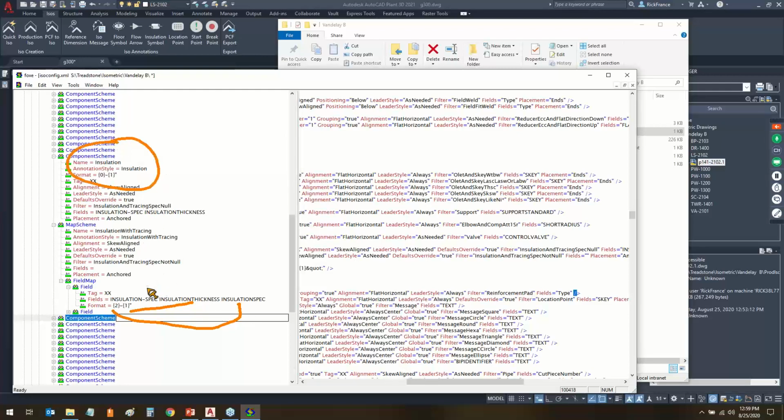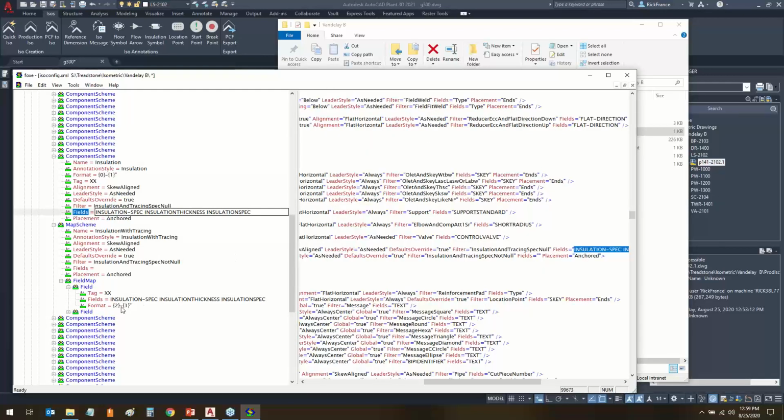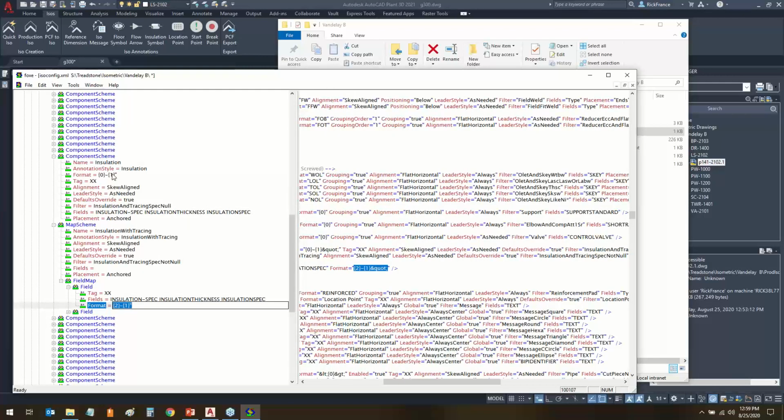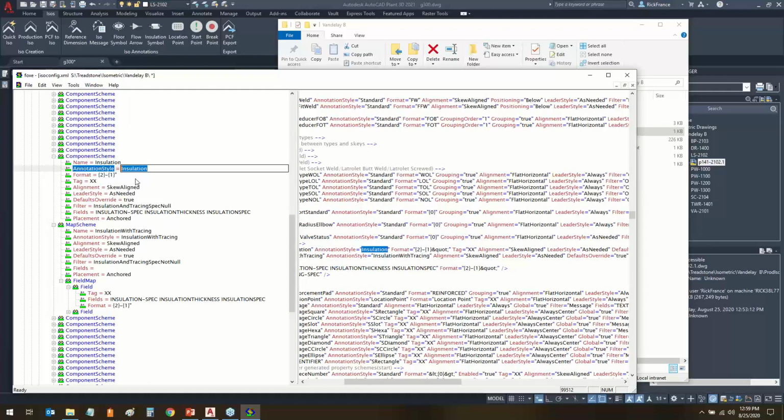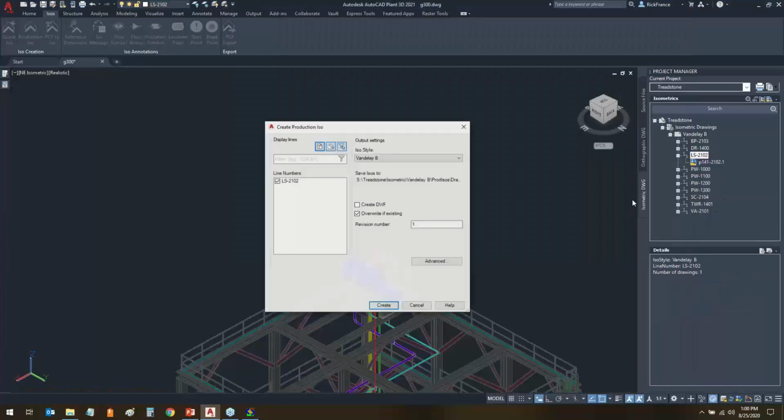I want my insulation to work the same way as my ones with tracing. So I'm going to copy this up to here, and I'm going to copy this up to here. That way insulation without tracing and insulation with tracing both work identically, with the same format, the same schemes. Okay, so now all I have to do is save this, and we'll create another one right here. Then we'll be able to see what's changed there.